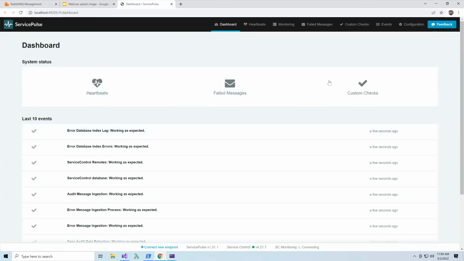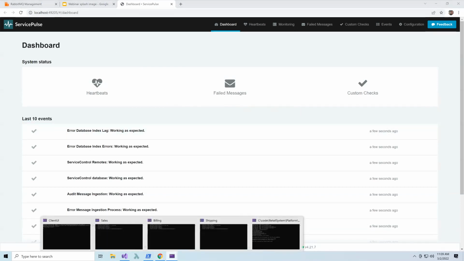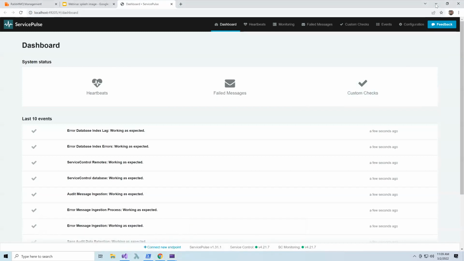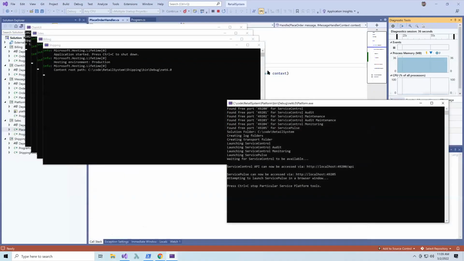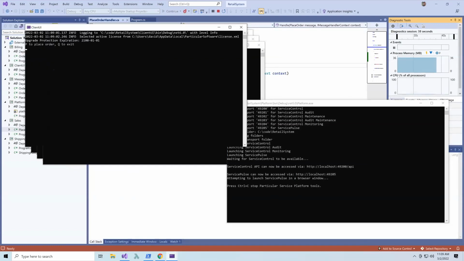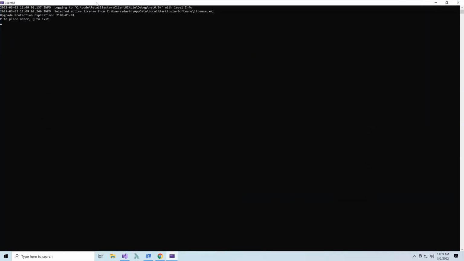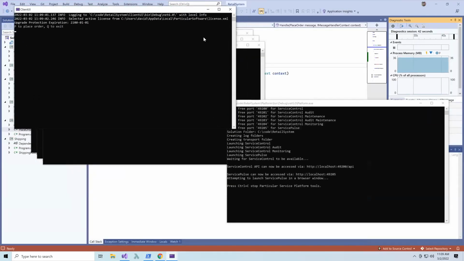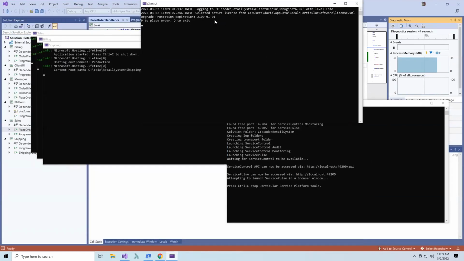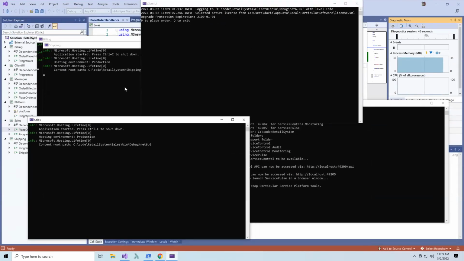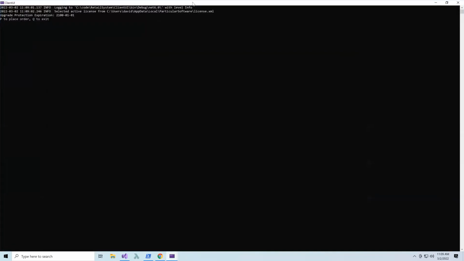And as we can see here, everything looks pretty good. Nothing's failing, nothing's red. So let's actually hide that now, and let's show our client UI and sales. Client UI is where we're going to send messages from, and sales is the one that's going to fail.